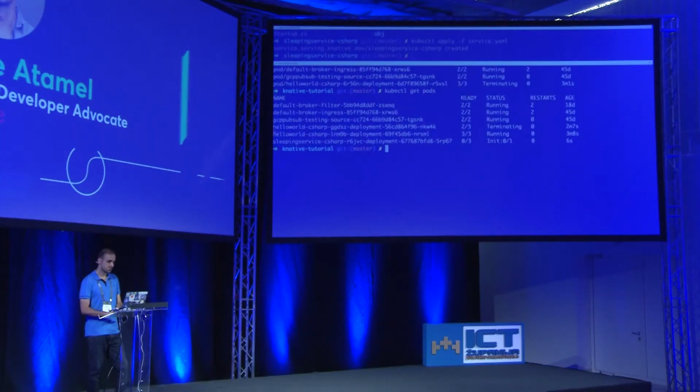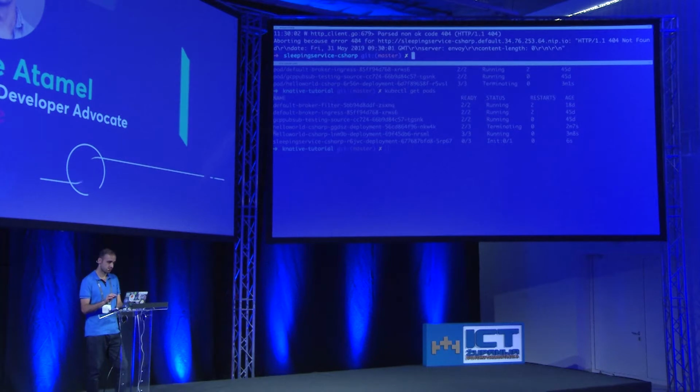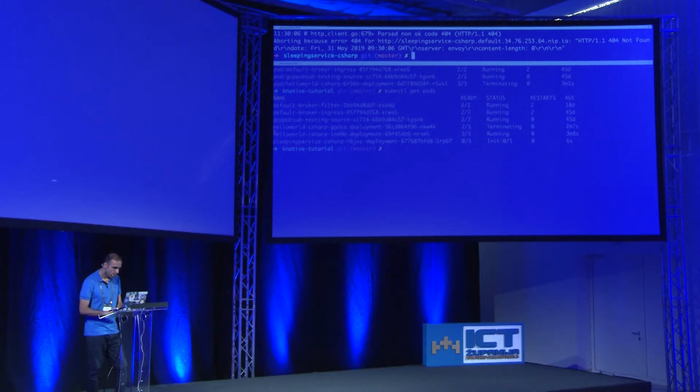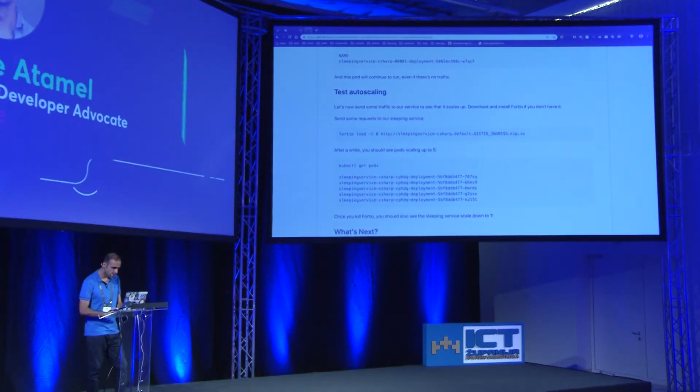So let's go up, sleeping service, kubectl apply, service. So that's deployed. And let's just look at the pods now. kubectl get pods. Now you can see that I have 1 sleeping service running right now. And let me send some traffic to it, and then I will talk, and then we'll come back. To send traffic, I use a tool called Fortio. It's a load testing tool. And I start that. Oh, it didn't work. I didn't copy something. Let me try one more time.